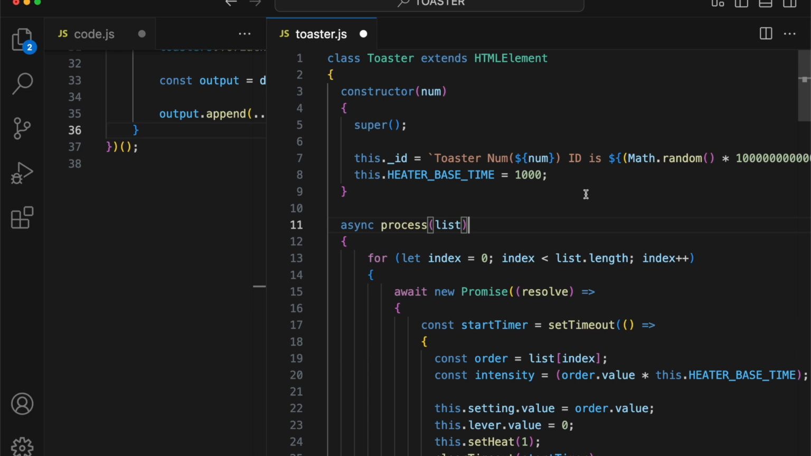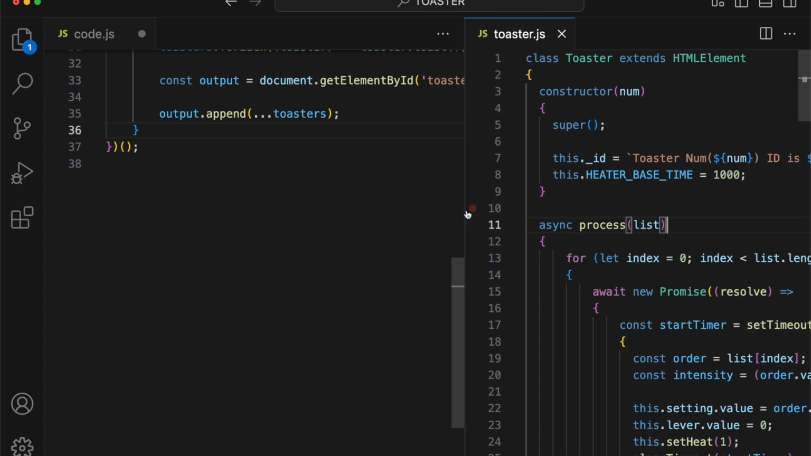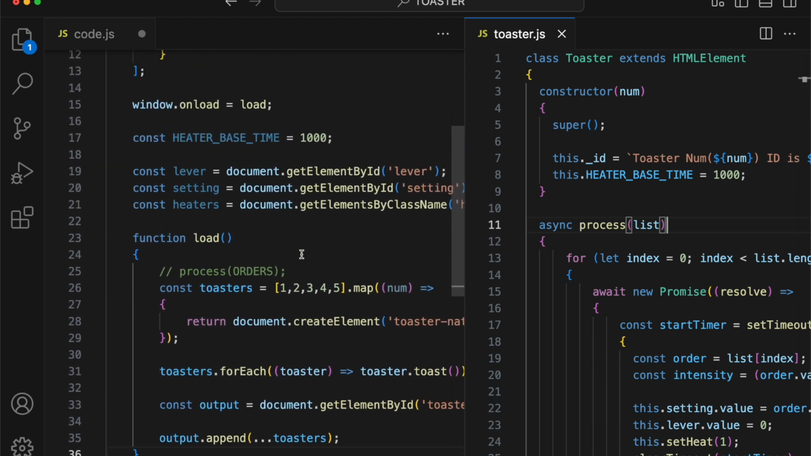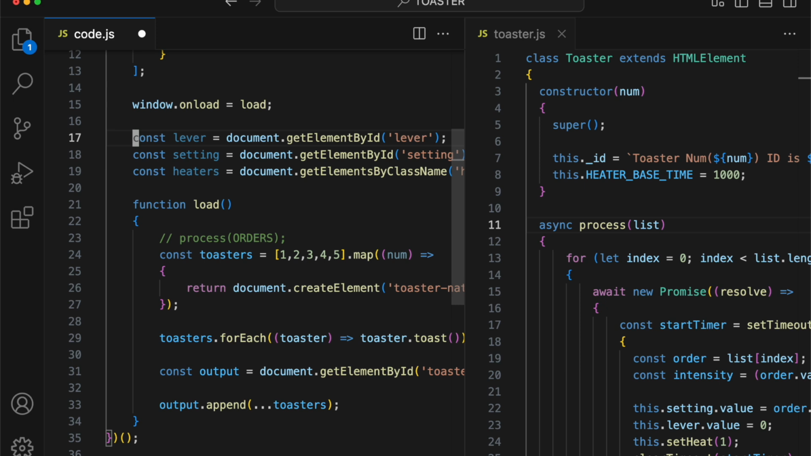And let's see, let's go ahead and do a save on this file. I'm just going to move it over a little bit, and we're going to start cleaning up what we have here. So let's go to the top. You can see all these grayed out things. We know we don't need heater base time anymore, so let's get rid of that one. We know we don't need the lever, setting, or heaters anymore because we're doing that in the class.